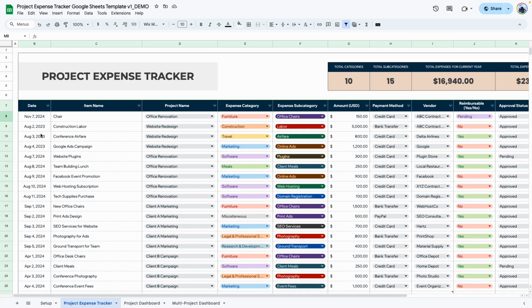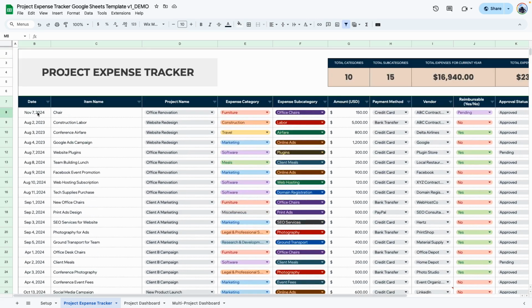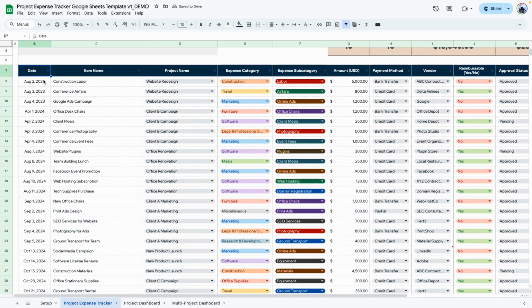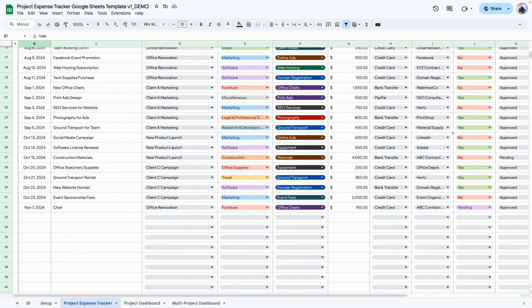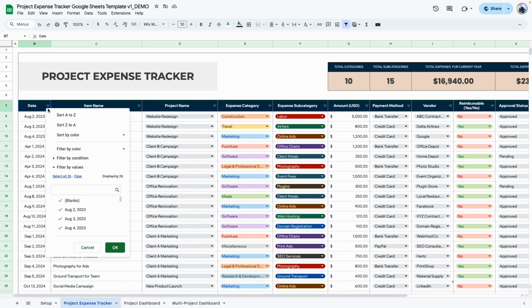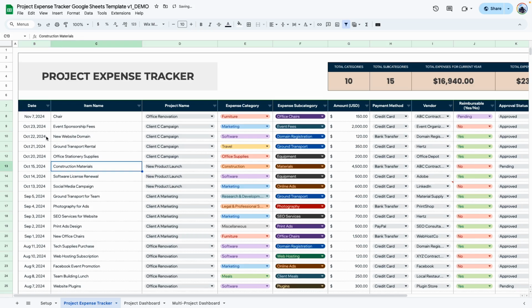Let's say you've added a bunch of information here and they're not in order. The dates are all mixed up. Go ahead and click on this icon right here next to dates. All right, now we're going to sort A to Z. And as you can see, it goes from the oldest to the most recent. And then you can also sort the other way around if you want the most recent at the top, but just do from Z to A. And we have the most recent transactions all the way at the top.